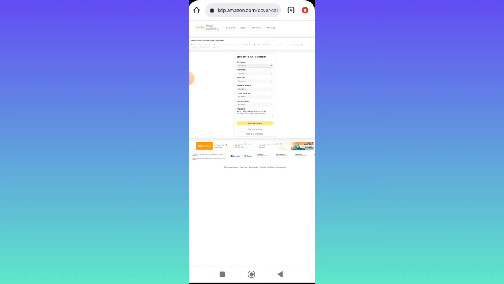Then page turn direction. There are 2 page turn directions, from left to right and from right to left. You need to select that as well, depending on how you want your book to be printed. And another thing is measurement unit. How do you want the size of your book cover to be measured? Do you want it to be measured in millimeters, inches, or centimeters? You need to select that as well. And then interior trim size.